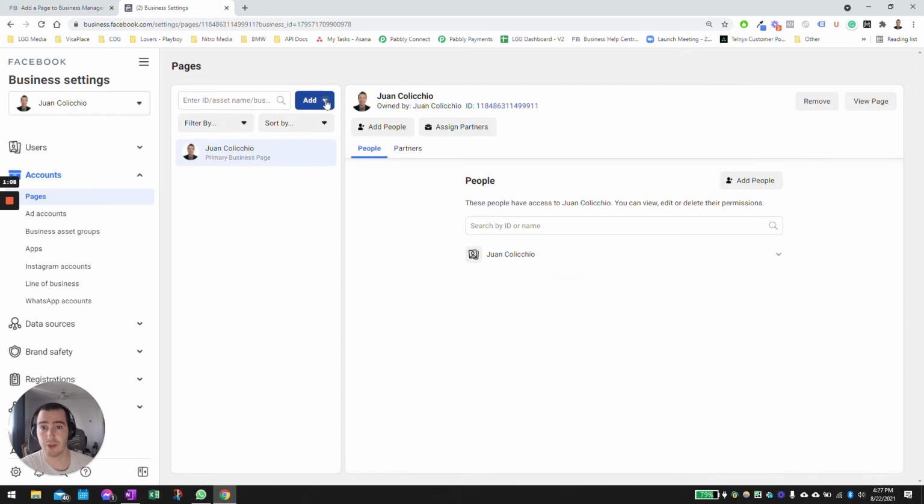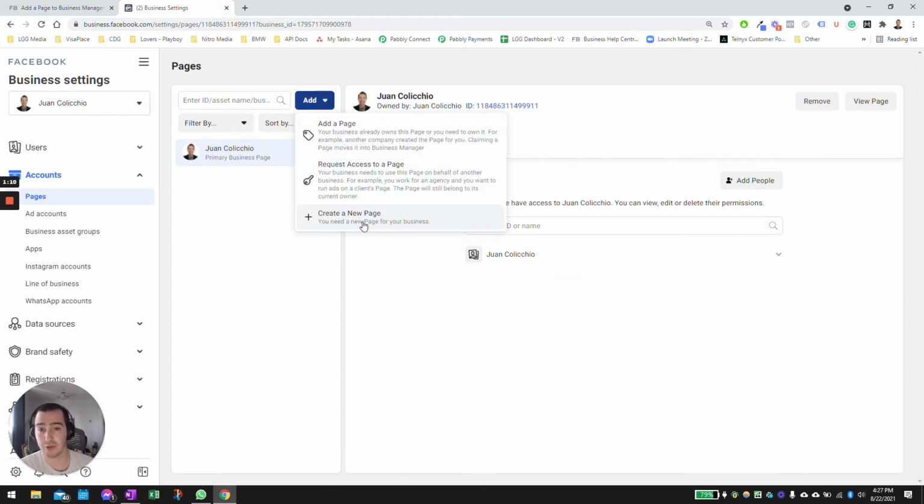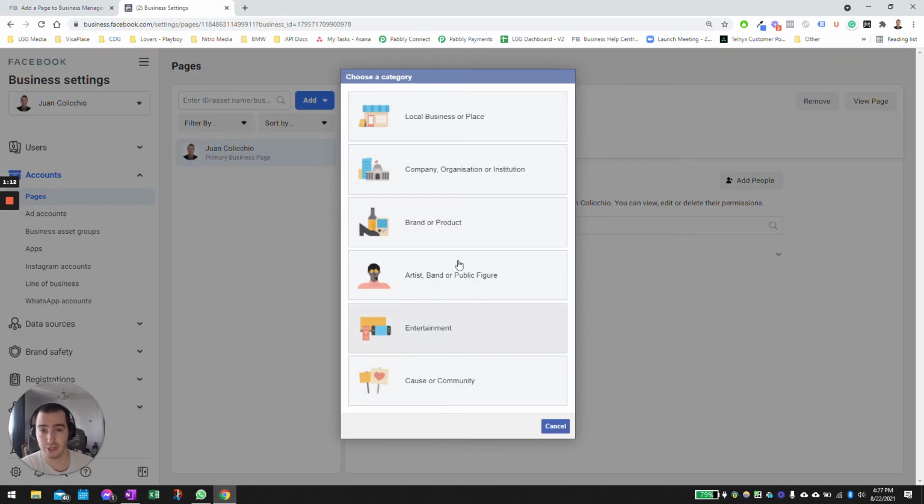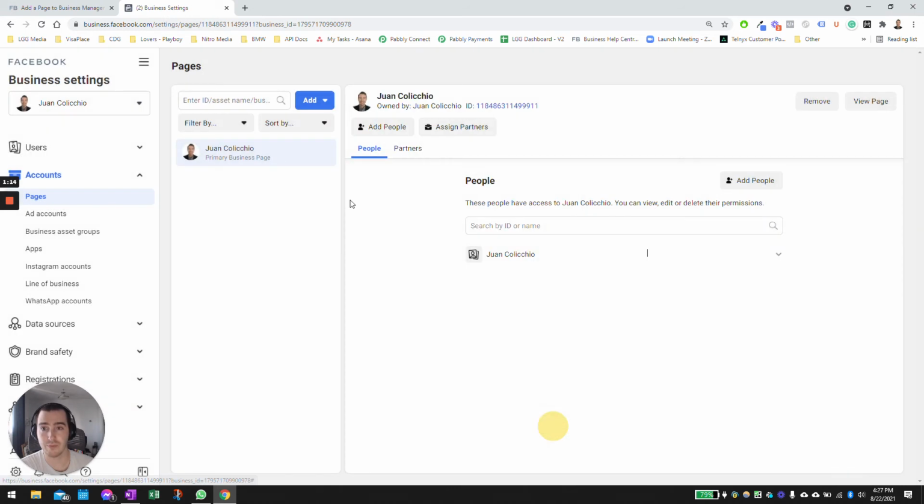If you don't have a Facebook page, follow the steps and create a new page. Set it up this way, just follow the instructions. Once the page is created, you're going to go back here and refresh your page, and you're going to see the page that you just created or added listed here.